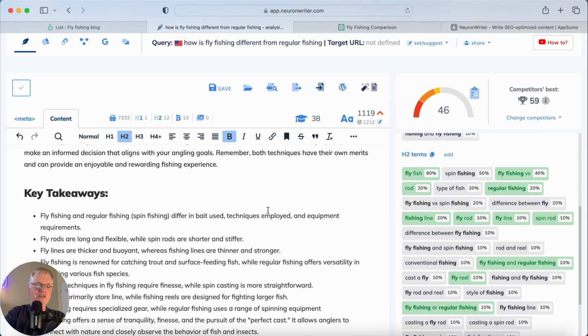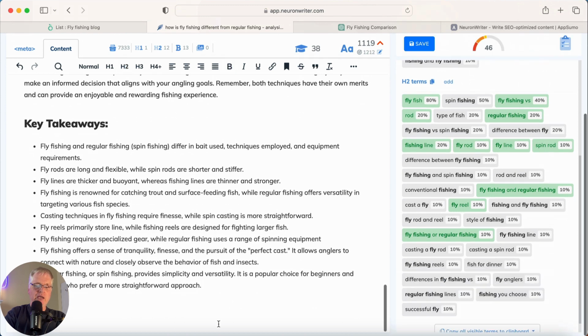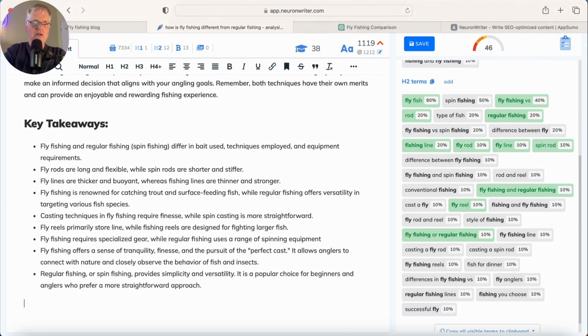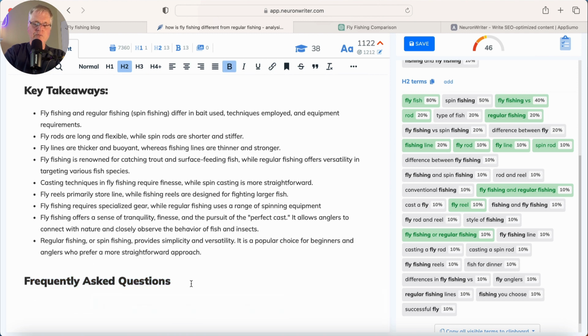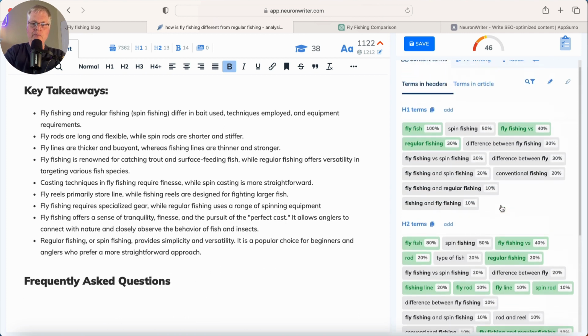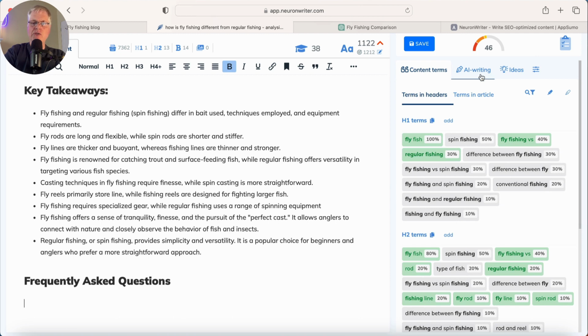down underneath of key takeaways, and I would put in frequently asked questions. And I would go ahead and make this an H2. And I'll bold it so it's the same as the other H2s. Then what I would do is underneath of that, leave the cursor. I would go to the AI writing tools. As you can see here, there's an AI writing tools tab.